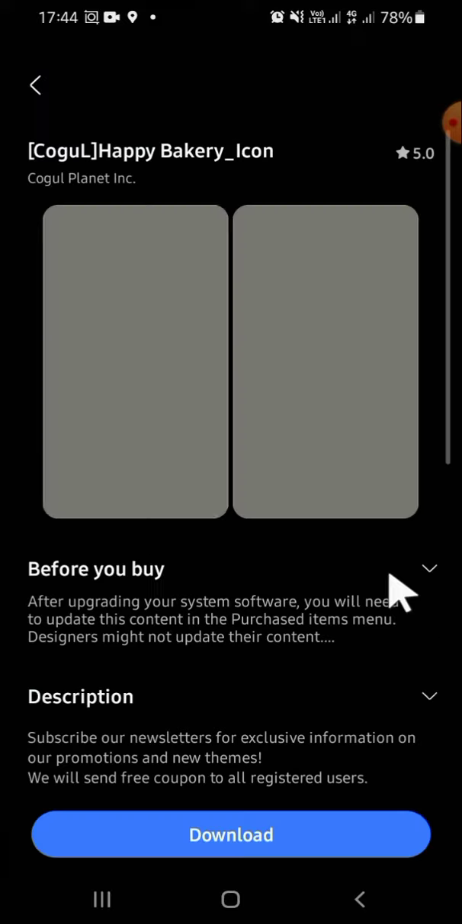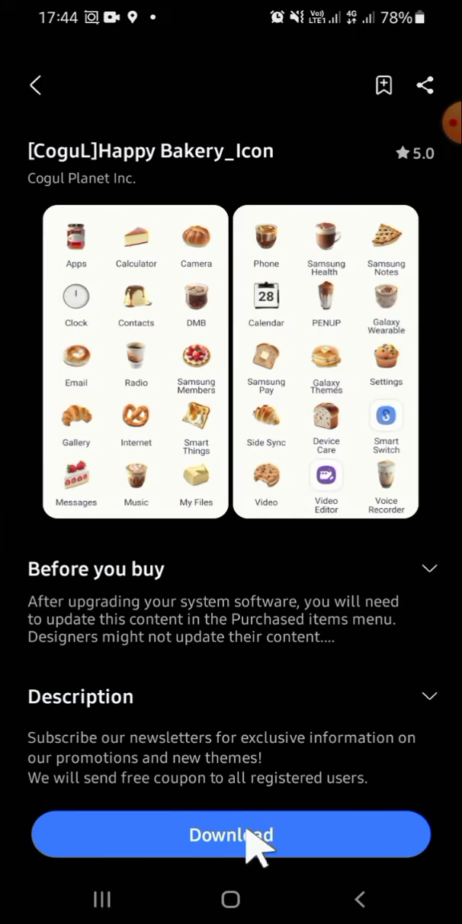Tap on the icon, then you can click on download, and after the app icon has been downloaded, the apply button will appear. Then you will be able to apply the app icon to your Samsung Galaxy phone. Alright guys, and that's how we can change a theme or app icon on Samsung Galaxy phone. I hope this tutorial will be useful for you.